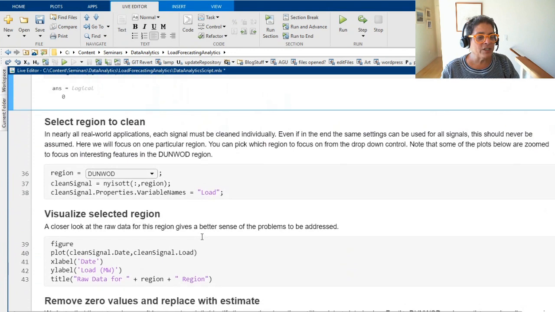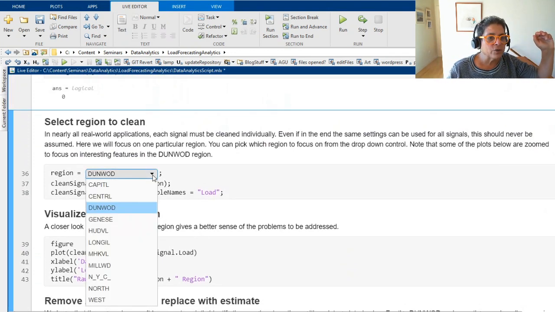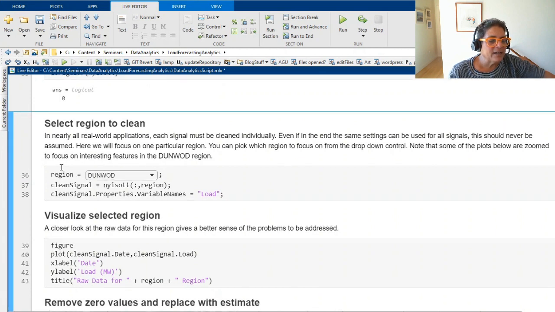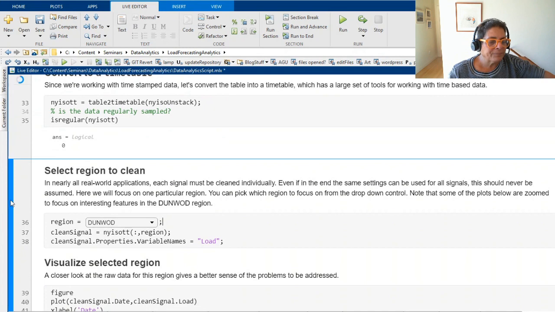And I'm going to select a region that I could clean. And you'll see with this dropdown, which is a user control that I can insert here, that I can choose, I could program it so that it's any one of my 11 regions. I'm going to leave it on Dunwoody. And I'm going to capture the data into what I call the clean signal, which of course it isn't yet. But what I want to do is select the data and take a look at it.